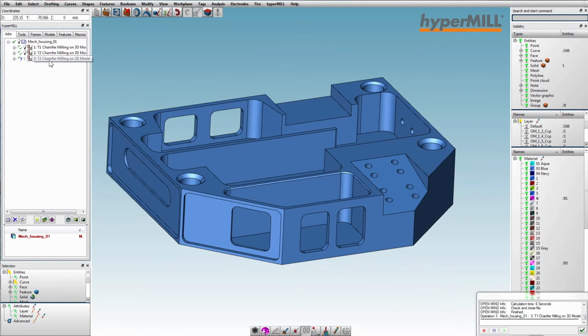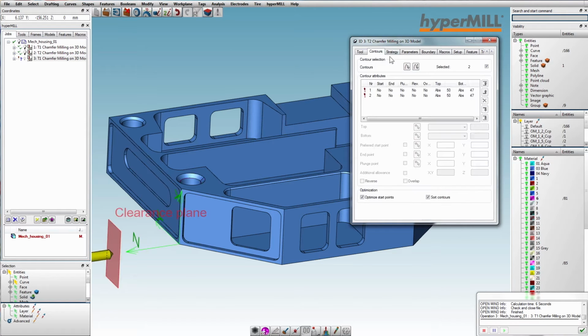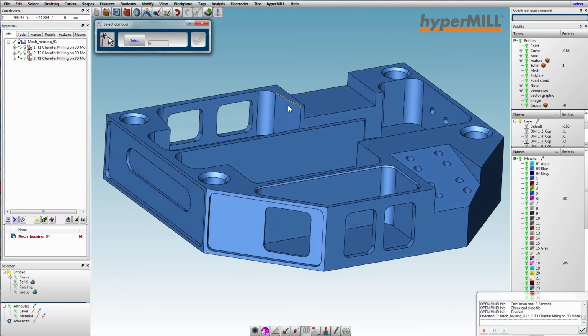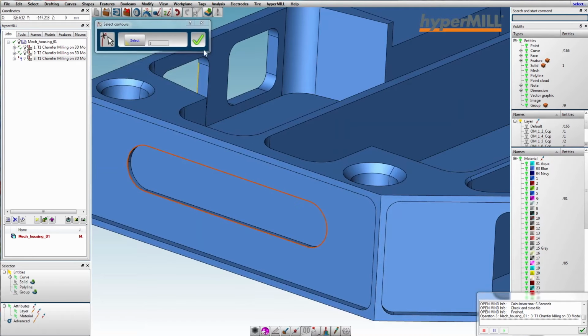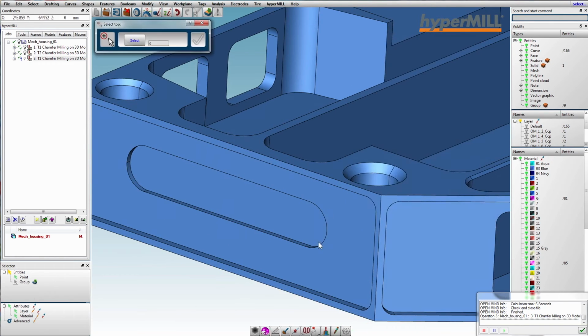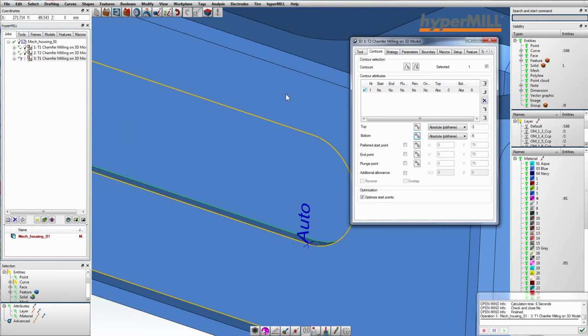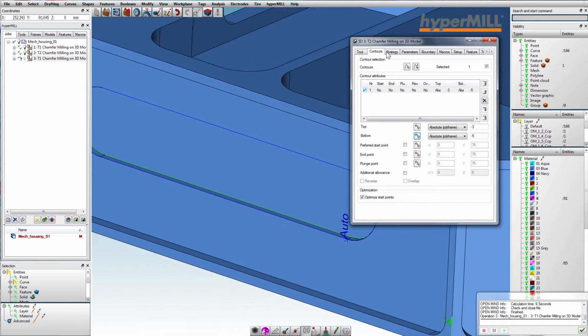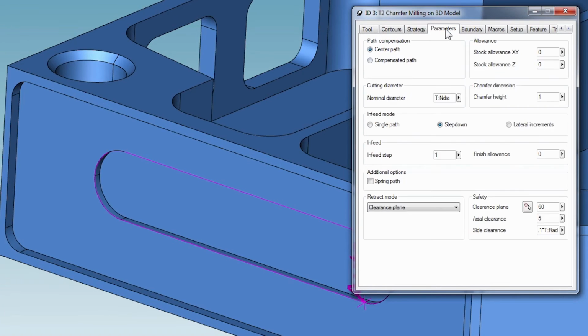A chamfer can also be easily produced in cases when it's not defined in the model. For this case, a different frame is needed. The desired component edges are quickly selected using the chain command. Now the user can switch to the second machining mode: deburr sharp edges. The desired height of the chamfer can be specified in the Parameters tab.